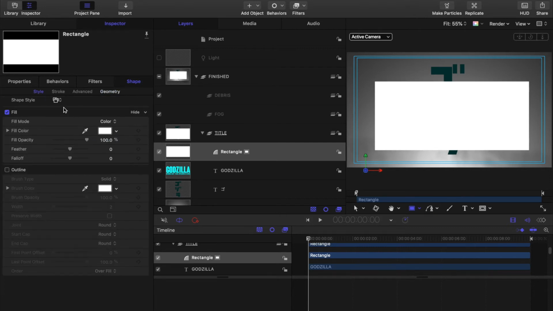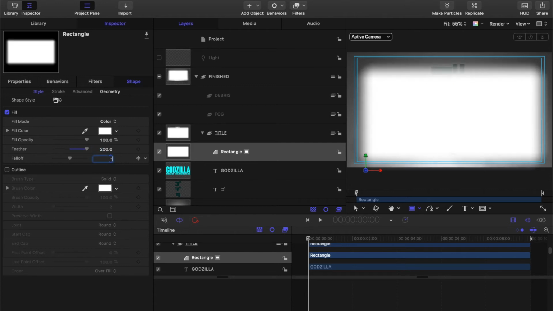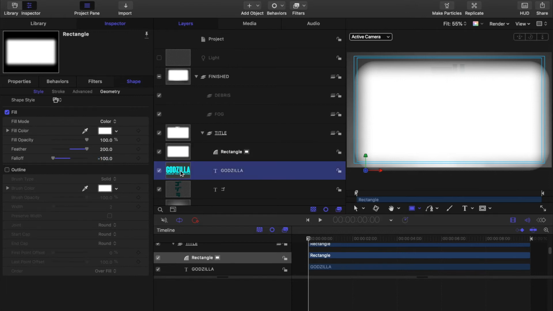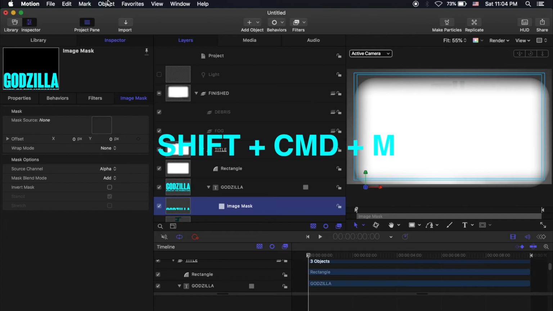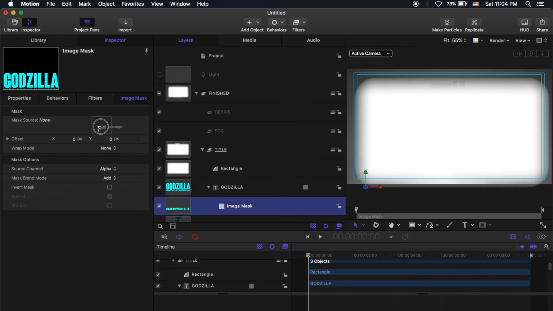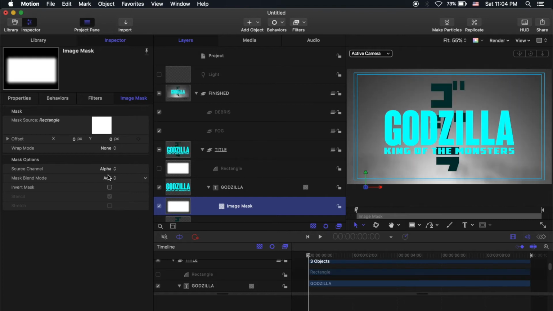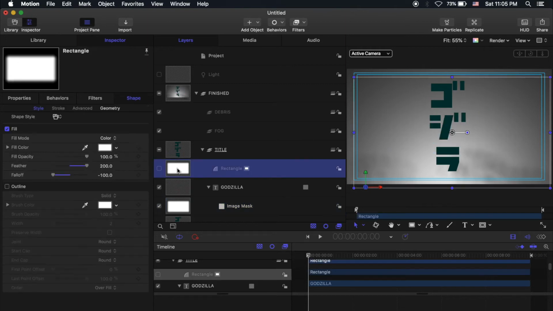Now, what I want to do is increase the feather. So we're going to crank the feather up to 200, and I want to reduce the fall off to -100. We can leave the color at white. So now with that shape created, let's select the Godzilla text, and I want to add an image mask. So let's go to Object, Add Image Mask, or Shift-Command-M, and then in the image mask, I want to drag that rectangle shape. I want to change the mask blend mode to subtract, and I want to animate the mask position.